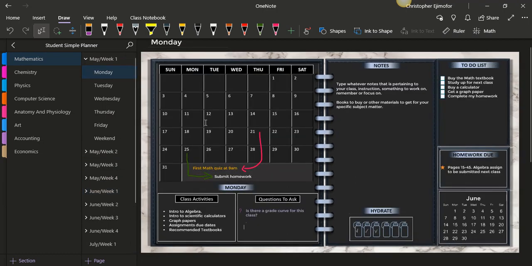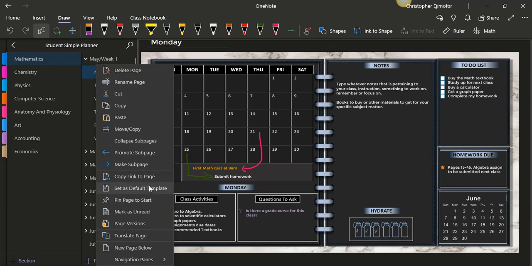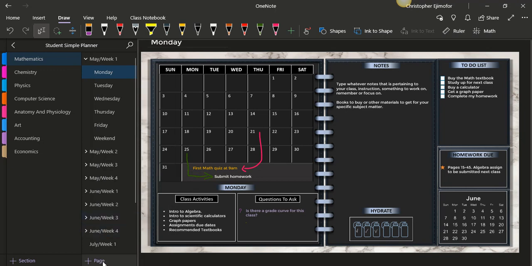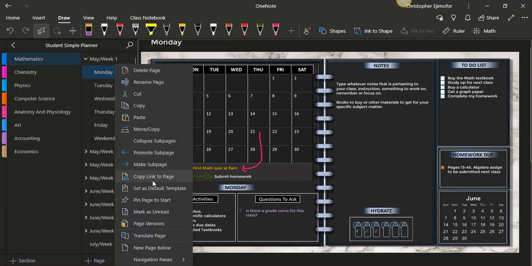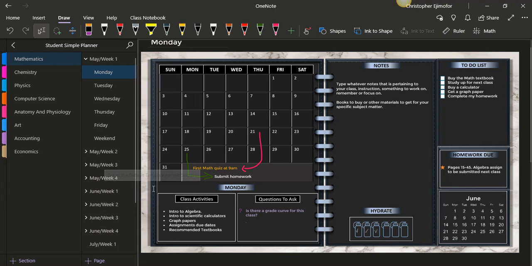The good thing about this template is that you can just duplicate it, or you can right click here and go to set as default. When you do that, every time you click on plus, it's going to duplicate this particular page. Okay, let me show you guys. So if I go there, right click, set as default. Okay, when I click on plus page, it just duplicated another Monday.